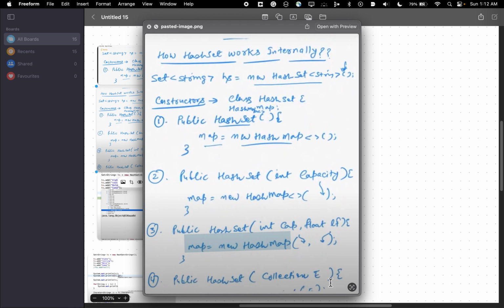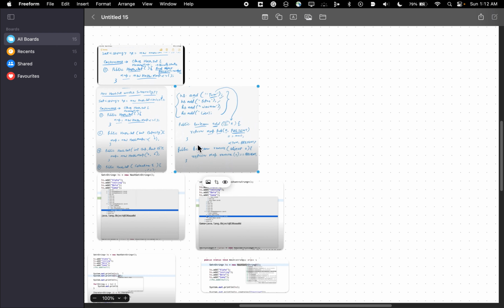Now comes the collection. In the collection constructor we do the similar thing, we add the collection there, whatever we want to add. So that is done.